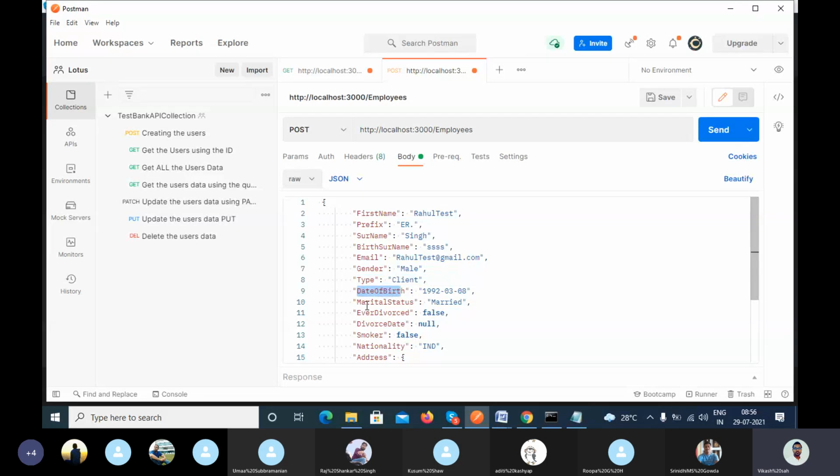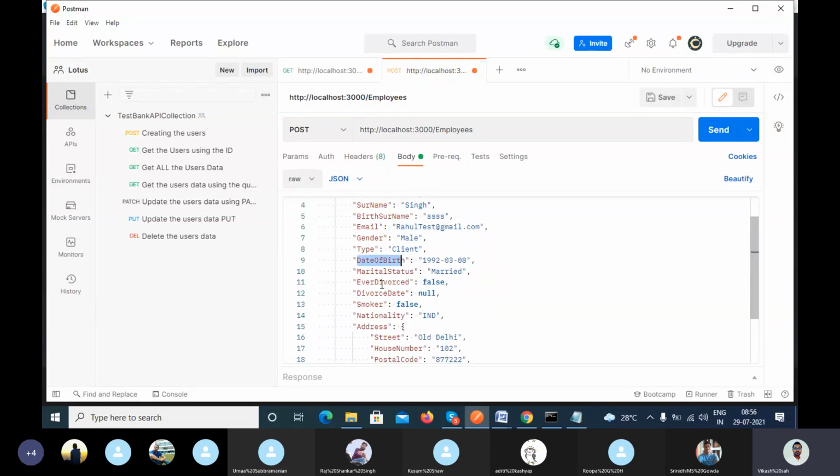What is your marital status? You are married or non-married? Ever divorced or not? Right? So if you are divorced, then you pass true. If not, then you will pass false, right? Divorce date, if you are passing true here, then you have to pass the values here.